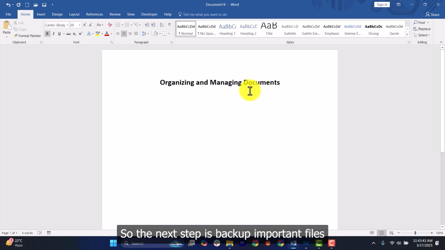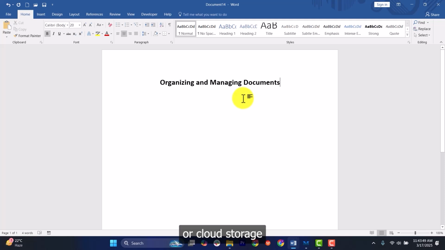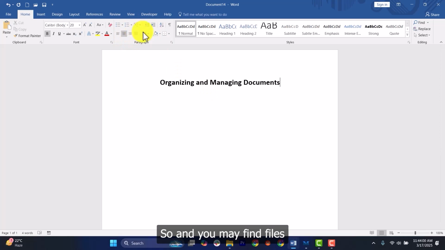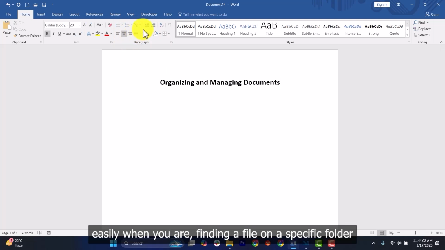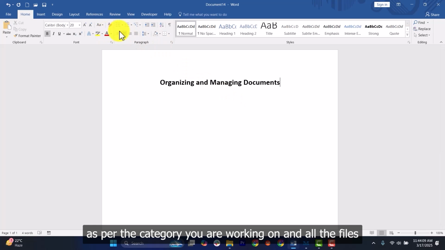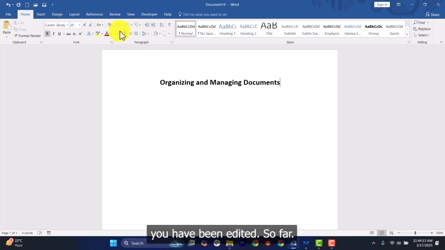That way we do not mess up all the documents in a specific folder. The next step is to back up important files. Save copies on OneDrive, an external drive, or cloud storage, as proper organization helps you find documents quickly and avoid losing important work. You may find the files easily when you are looking for a file or a specific folder, so you should organize and manage documents as per the category you are working on and all the files you have edited so far.